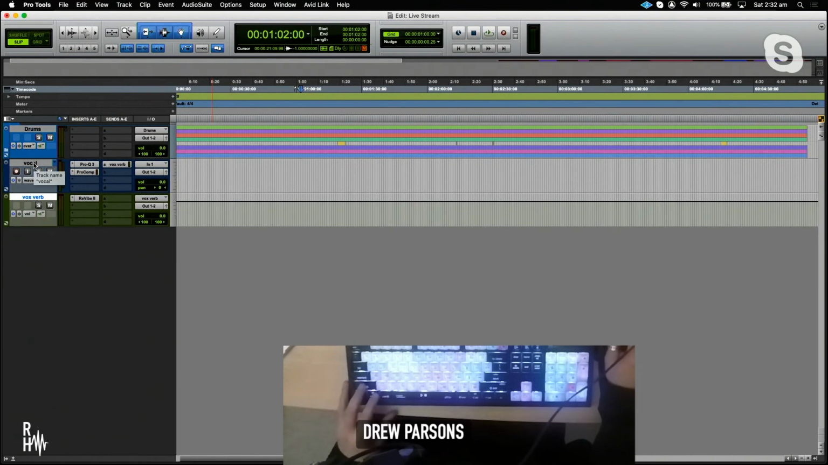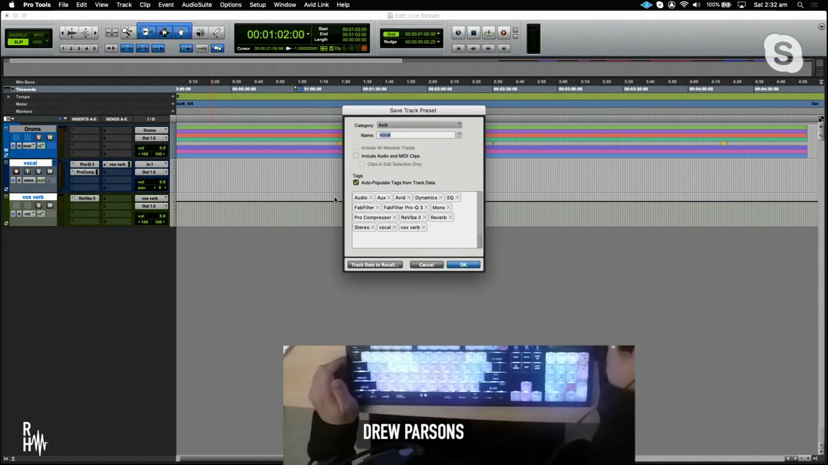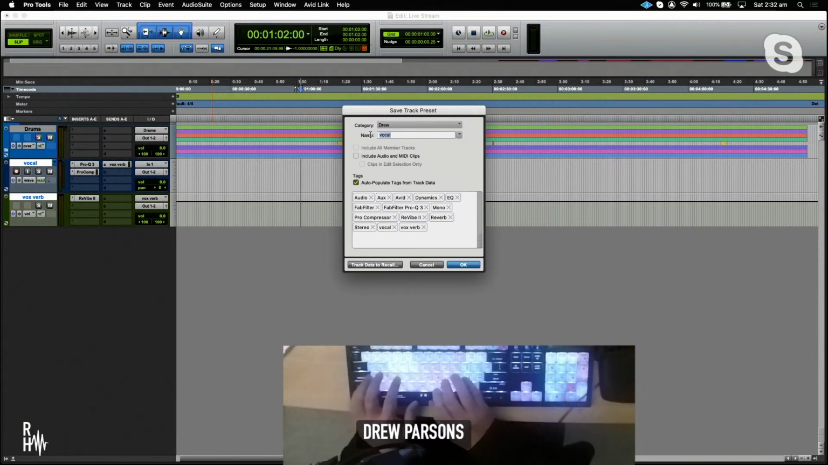I'm going to select both of those and I can now go save track preset just by right clicking that. Now I can put it in a folder. Let's put it in the Drew folder, and we'll call that Rick's vocal. Rick's, I'll give it up on singing.